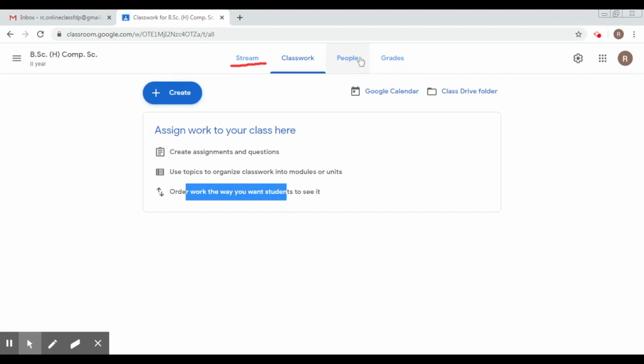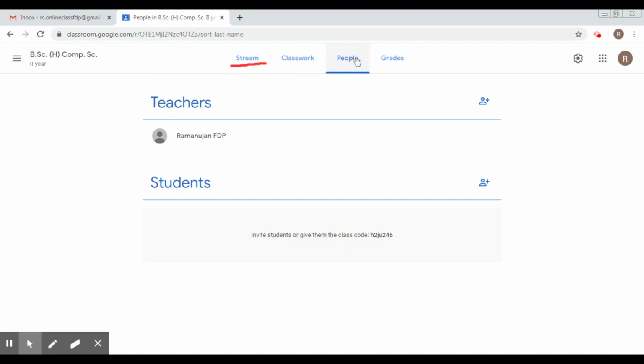Next is the People tab. Now here you can see two things. The first is the teachers, and you can see the first teacher here is Ramanujan FTP. I created my Gmail ID using this. So I am the sole teacher added here. And then we have the students part, in which you will be seeing a list of the students who have enrolled in your course. As of now, there is nobody. And yes, of course, it says invite your students using this particular class code, which I hope you have noted down for your own classrooms.